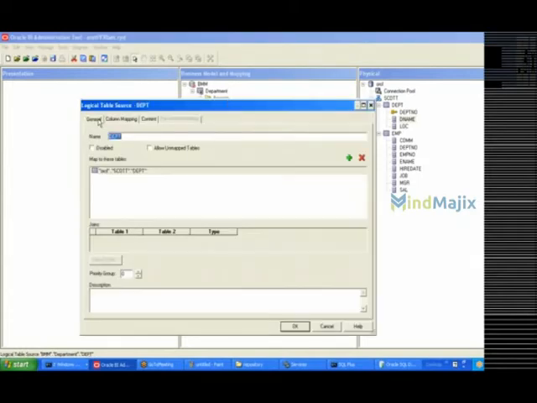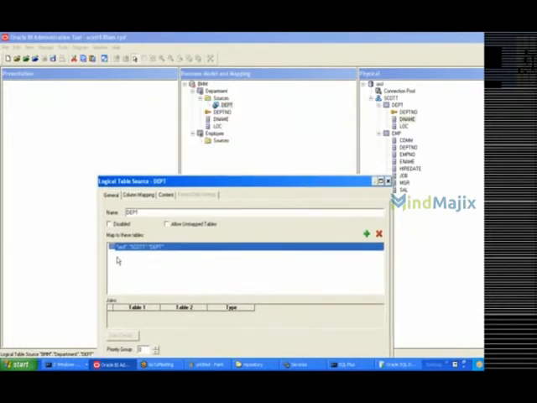So here, open the LTS, which is nothing but double click on the LTS, and there the first tab will show you which physical table it is pointing to. It is pointing to orcl.scott.dept. ORCL is the database name, Scott is the schema name, DEPT is the physical table name. So which means DEPT is the physical table it is pointing to.